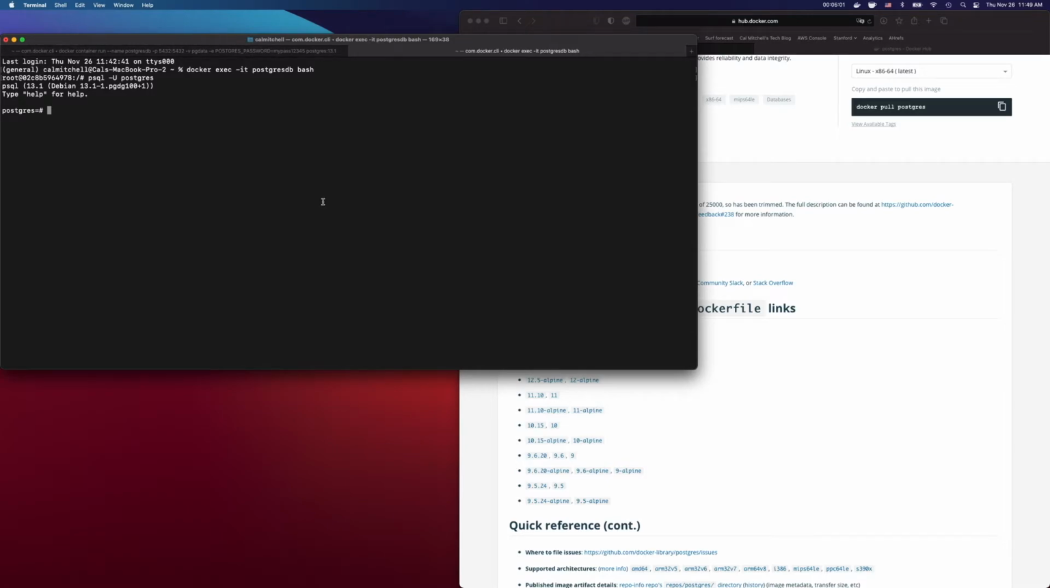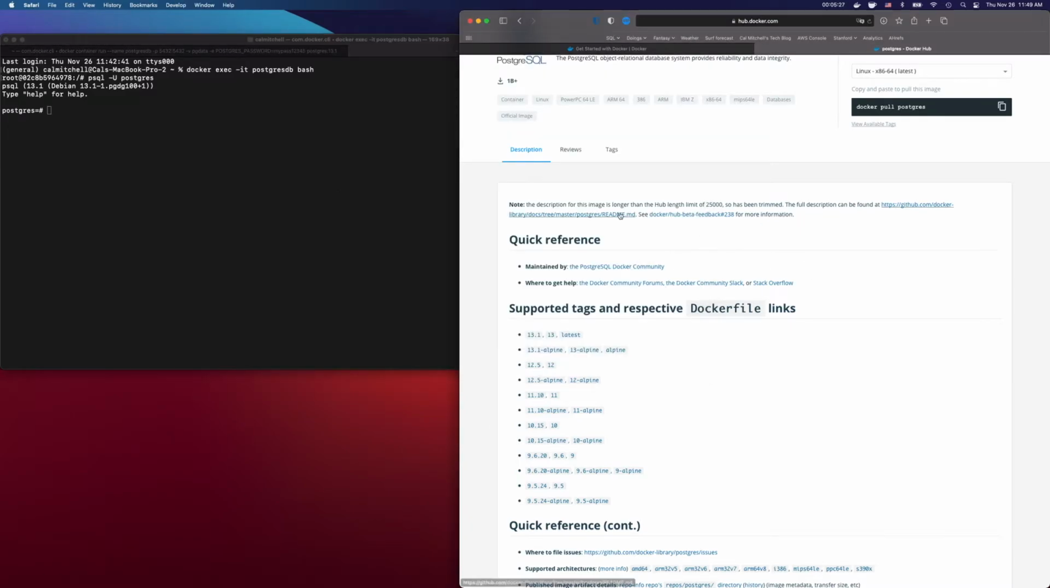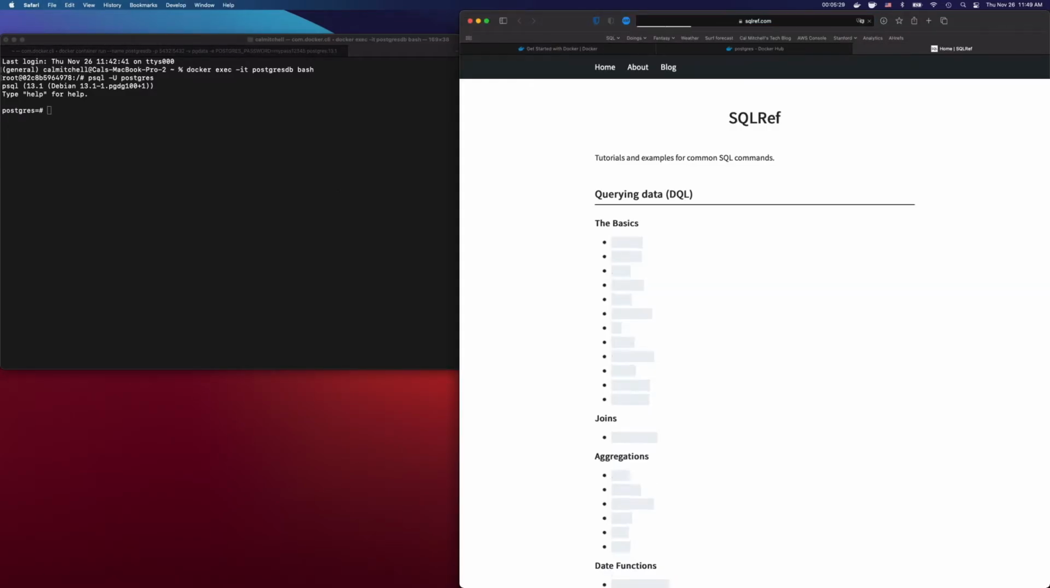Okay, so now we have a database running locally, which is a big sticking point that a lot of beginners can't really get by. You know, they'll go on the internet and find a service that allows you to run SQL commands without setting up a database, and that's fine. That's a great way to run SQL, and I encourage you to do that. But it's important to know how to set up a database yourself as well, and this is one way to do that. So now we're actually going to go to a site, sqlref.com.